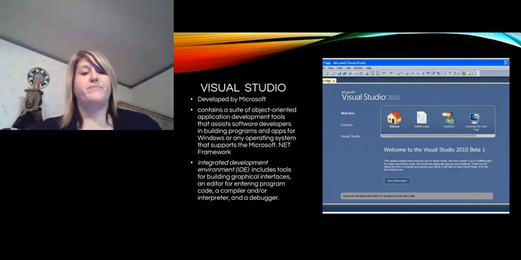Visual Studio, developed by Microsoft, contains a suite of object-oriented application development tools that assist software developers in building programs and apps for Windows or any operating system that supports the Microsoft .NET framework.